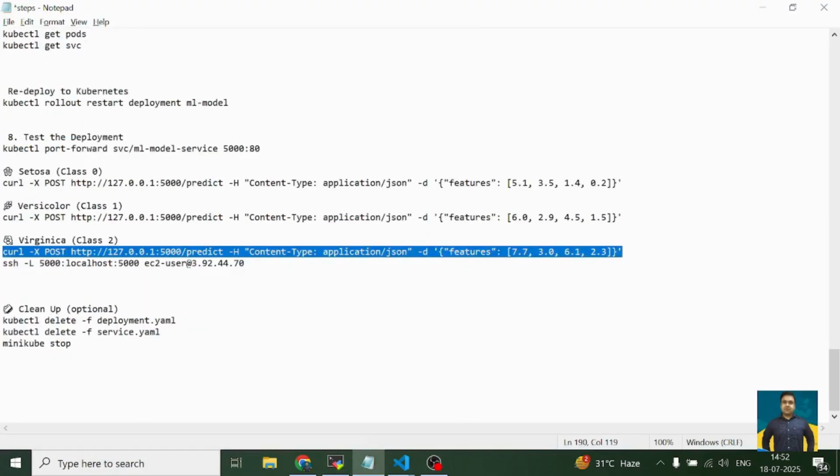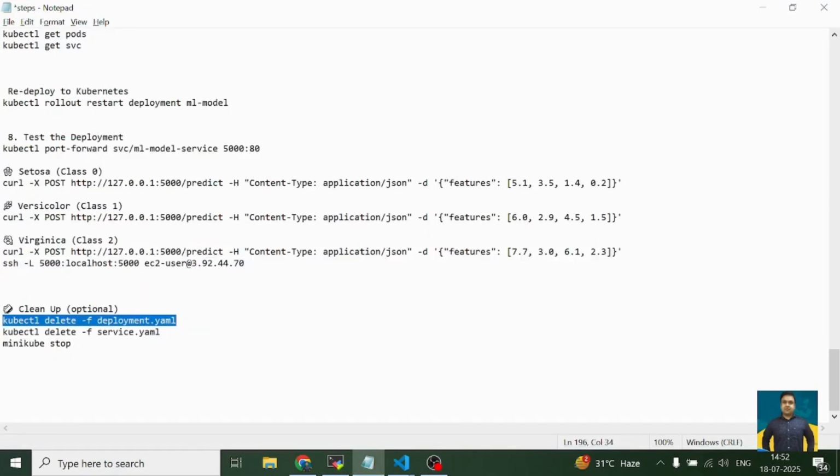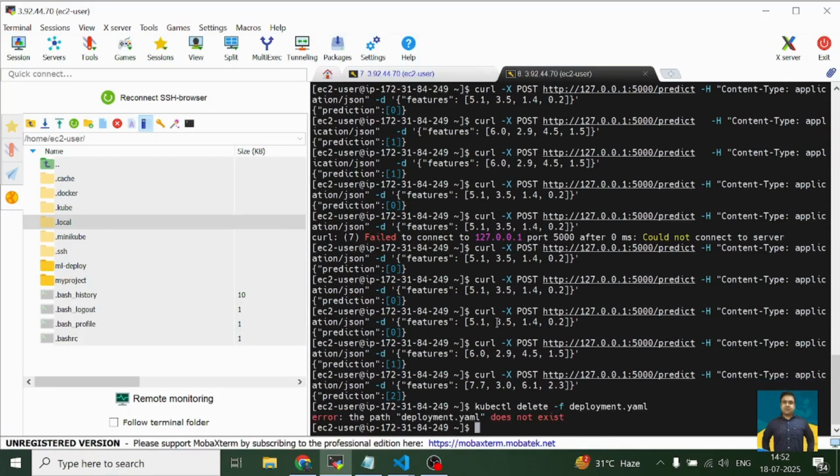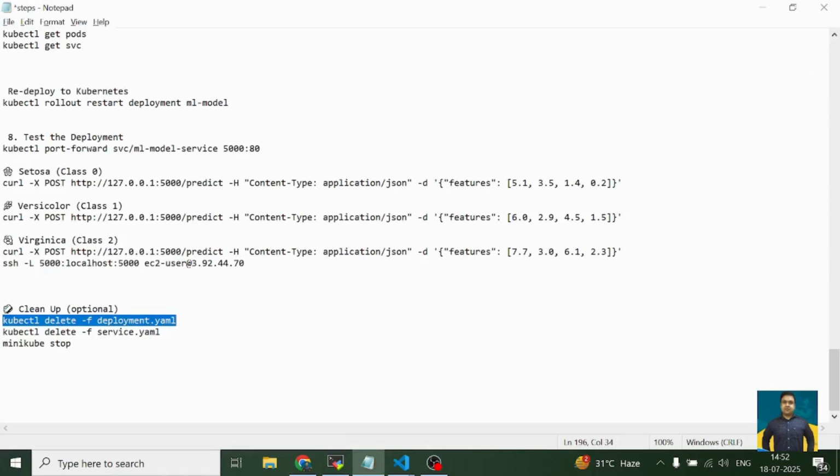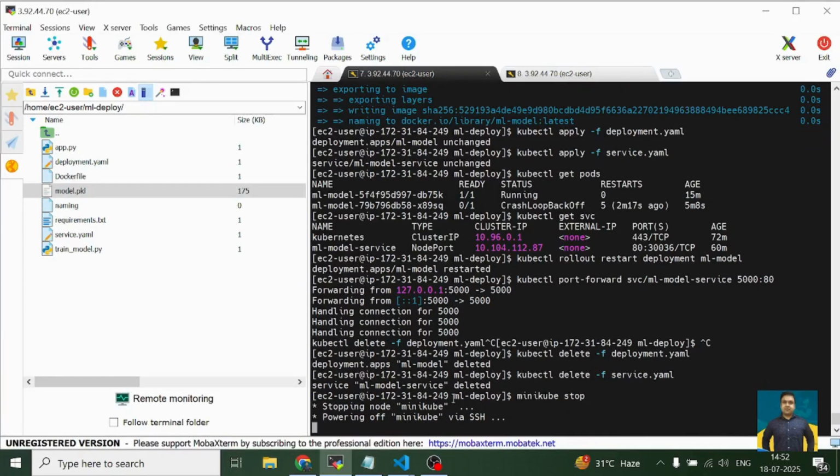Fine. Now, once you're done with all these things, if you want to clean it all up, just fire these commands. Sorry. Okay, I've deleted it. I'm going to delete this service.yaml also. And let me just stop the Minikube. Fine. So all these things you can do for cleaning up your server.